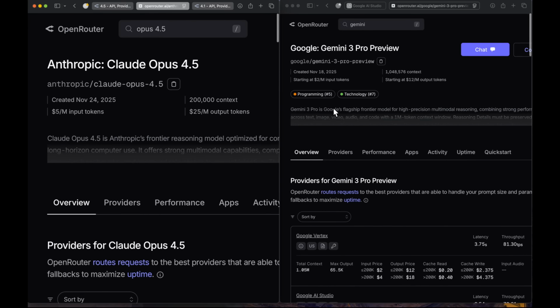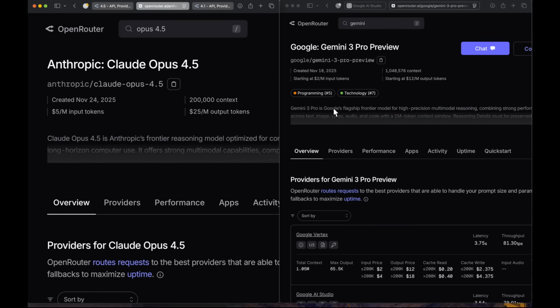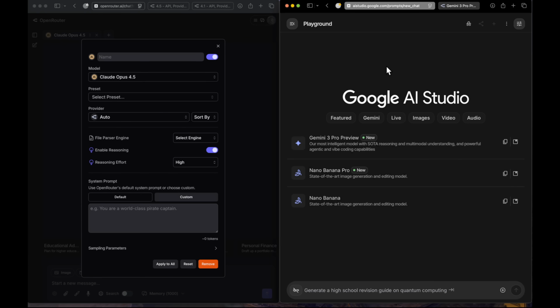So the price is actually closer for longer context, but for few tokens, it is actually a significant price change between Opus 4.5 and Gemini 3 Pro preview. Anyways, we should be glad that Opus 4.5 has become cheaper. So let's get into the testing.